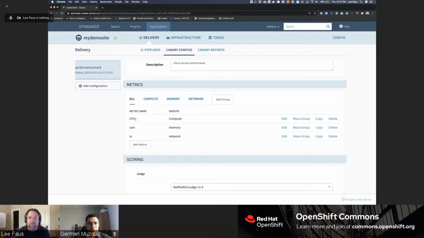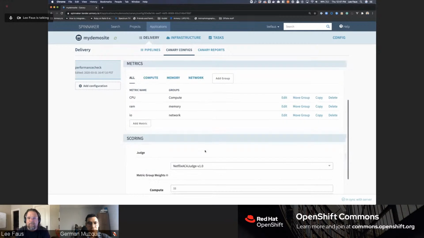So we've defined one for CPU, one for RAM, and one for I/O. And down at the bottom, what we have is something called a judge. Now, a lot of times when you talk about doing canary analysis, one of the first places that we go to is we don't really know what data we should actually be comparing.